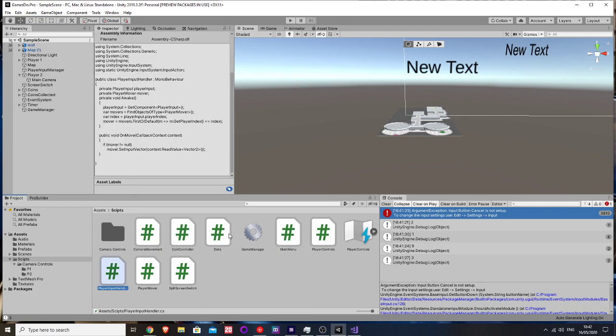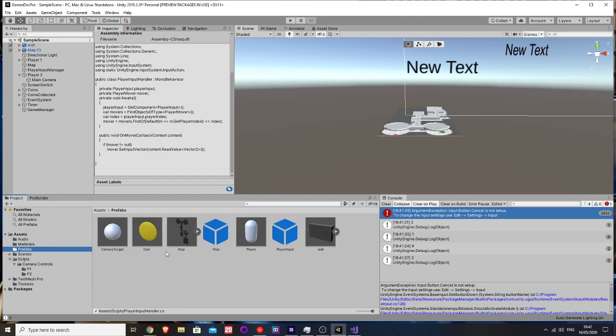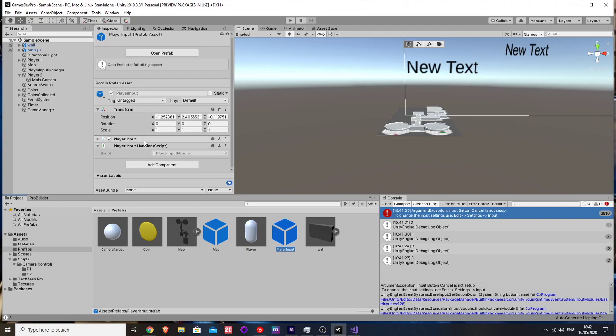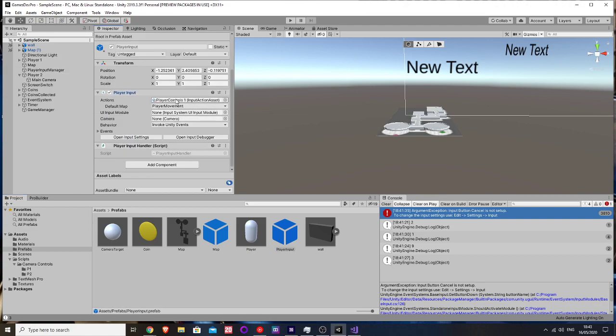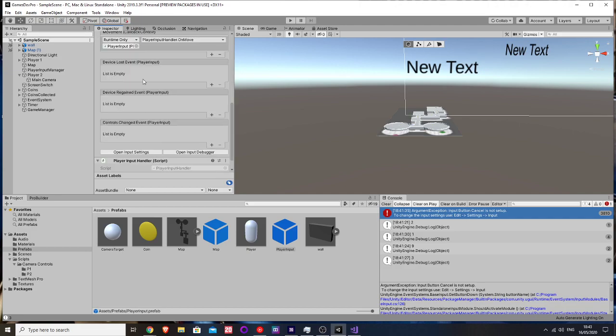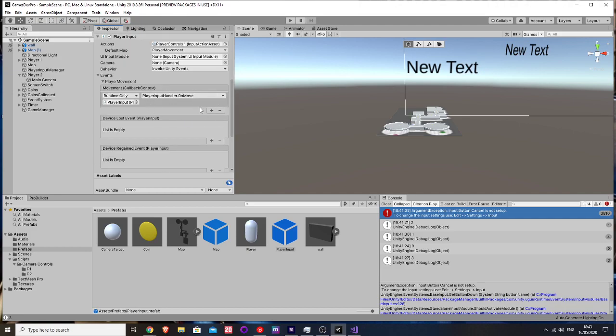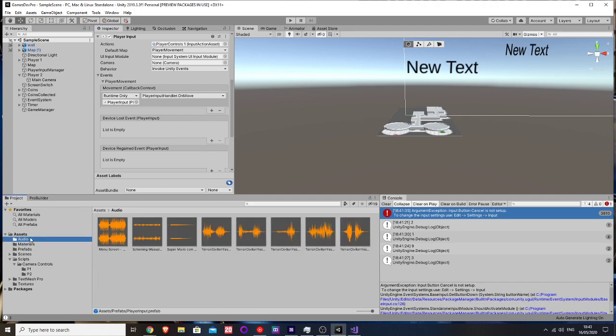But that's basically it. And then I also have a prefab here called player input, which is what actually spawns or gives the other player the input. So here's player controls, which just has the movement scripts. And yeah, that's basically it. And then there's events here, and then you go player movement, and then on move, it will move the player. So yeah, that's basically it for this.